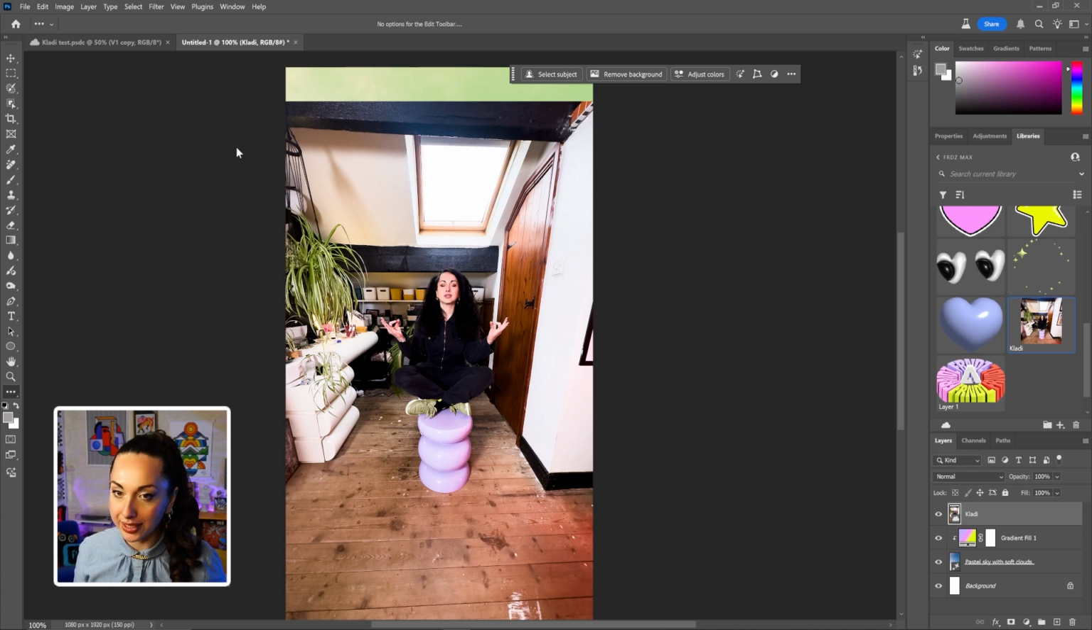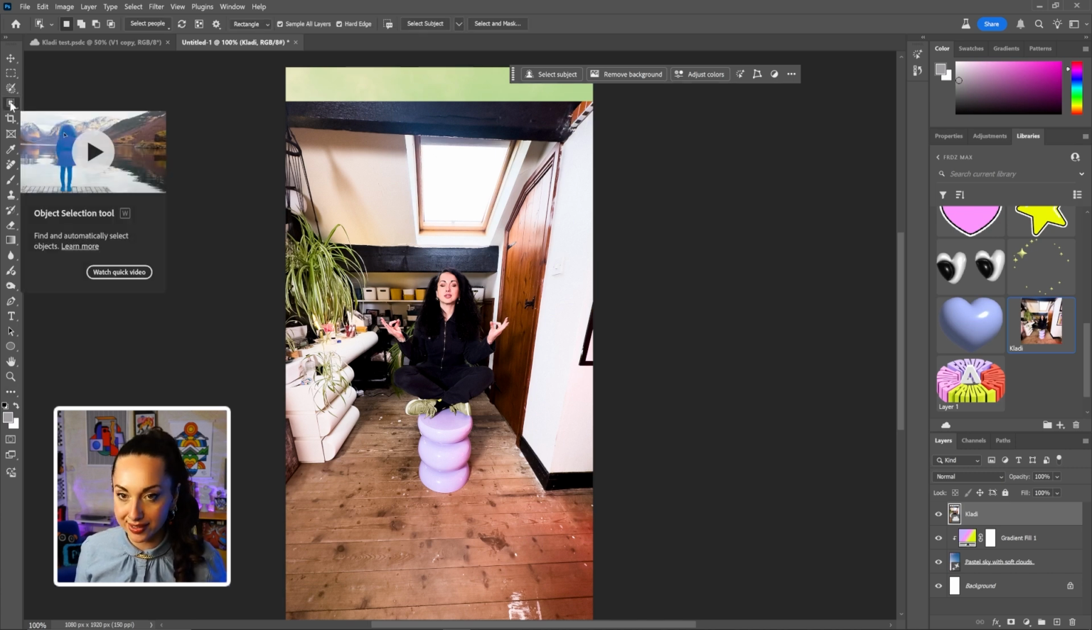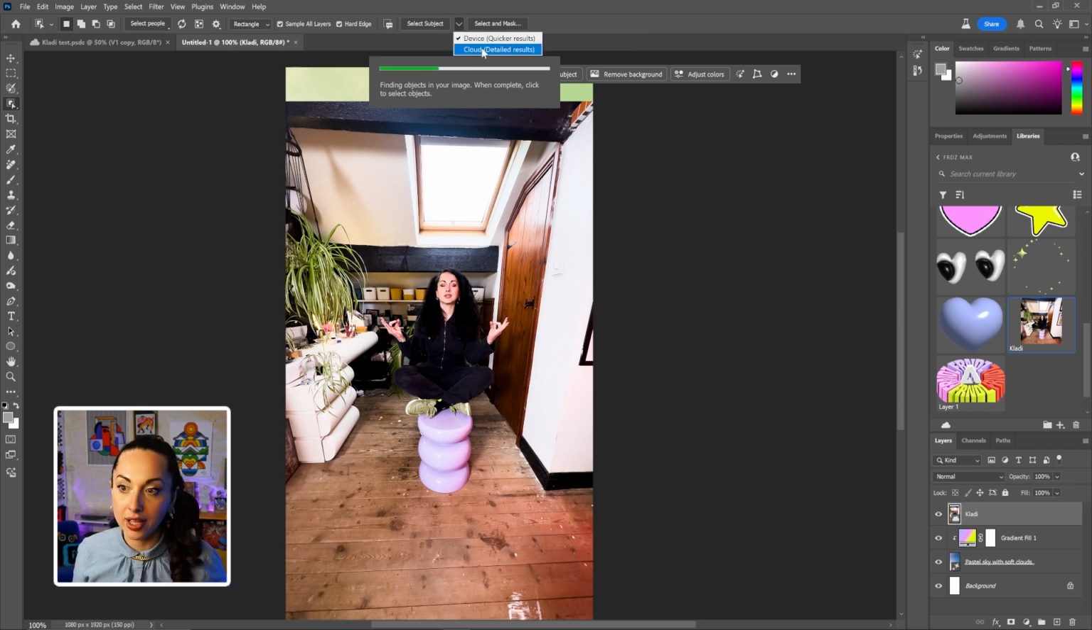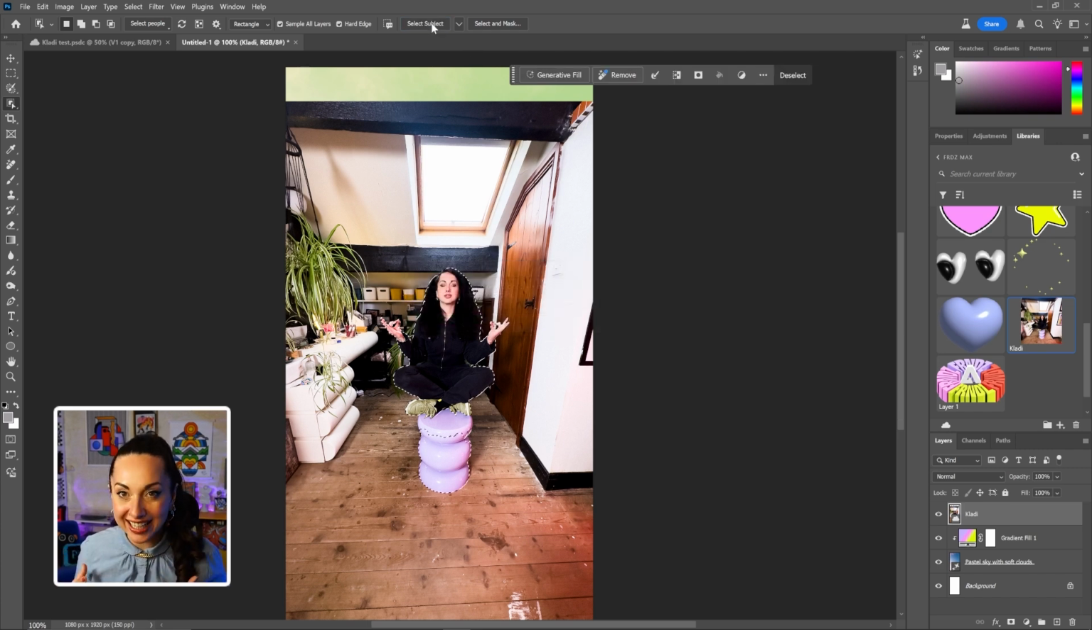So all I do here is to quickly select the object selection tool, move into my select subject, and make sure that I have my cloud option turned on. This will allow me to have a much more detailed result. And in one click, I'm going to go ahead and select subject, and Adobe Photoshop will analyze the image, understand where is the subject. Look at that. I cannot even talk through it because it's already done it.